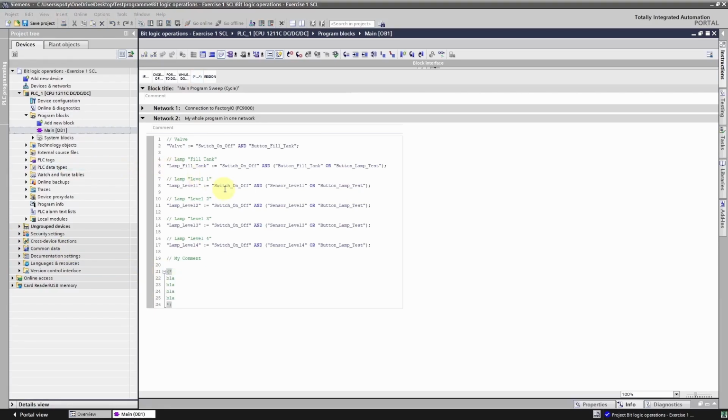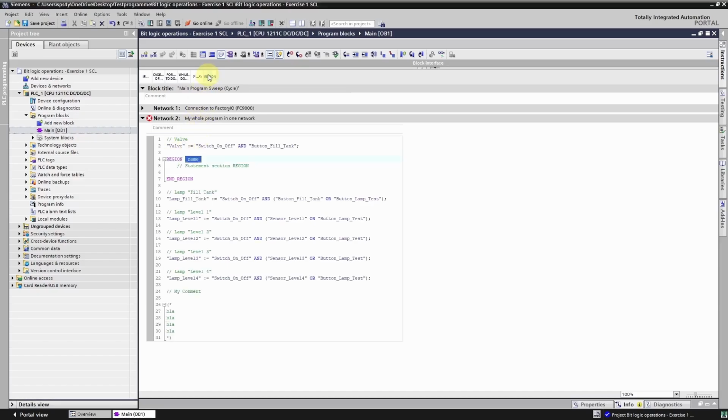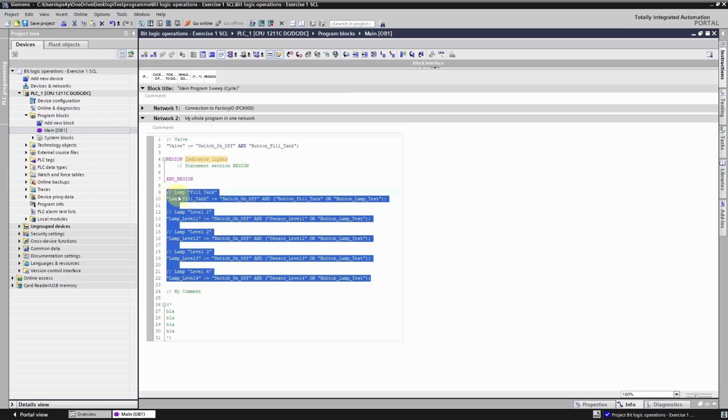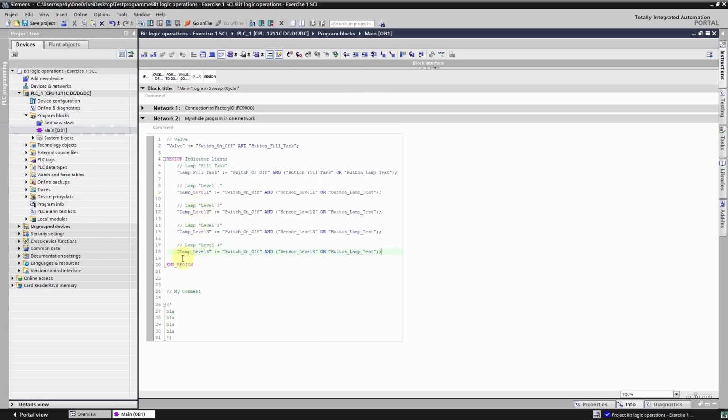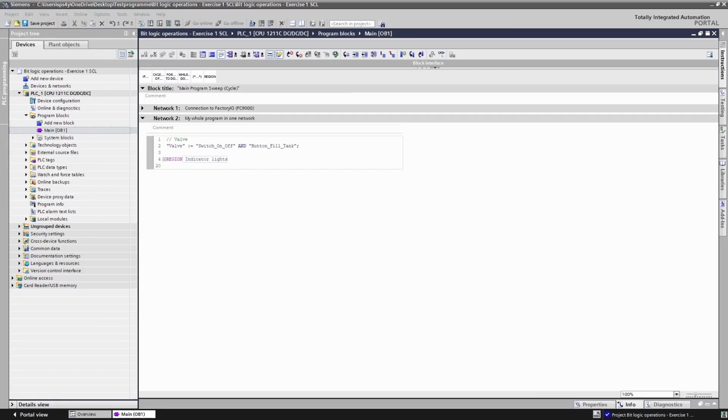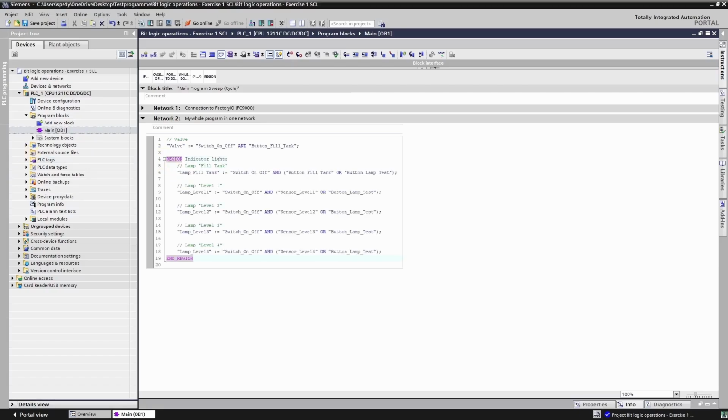Another useful feature in SCL are regions. Regions allow you to organize your code more efficiently. For example, we could group all indicator lights into their own region. Now the indicator lights are placed in a separate collapsible region. This helps improve readability, but of course it's not mandatory. Let's go ahead and test the program.